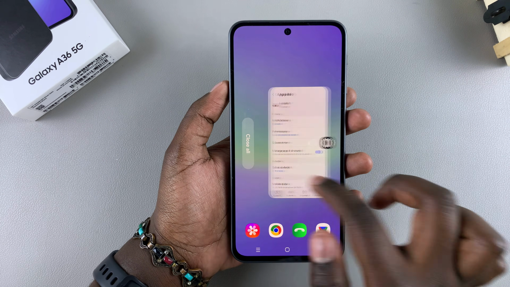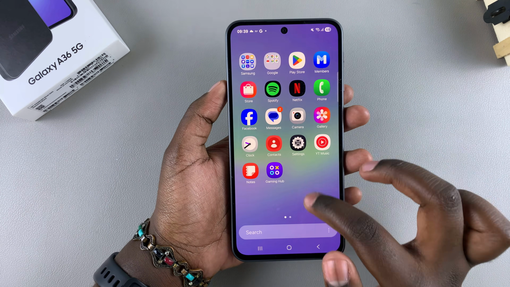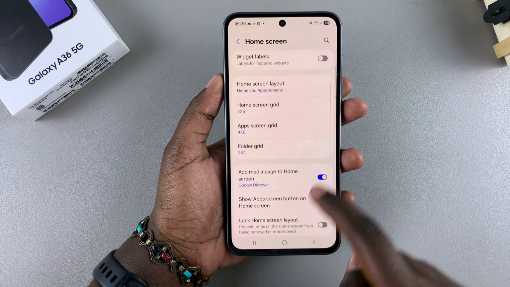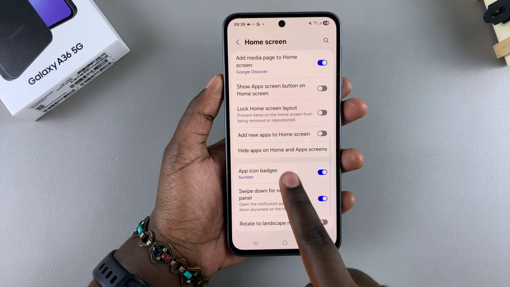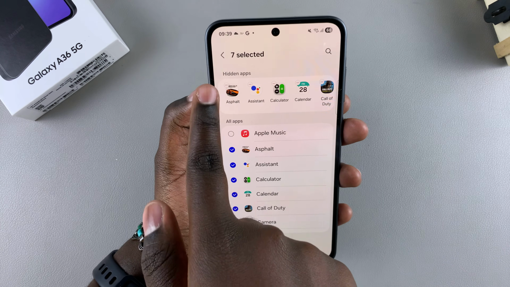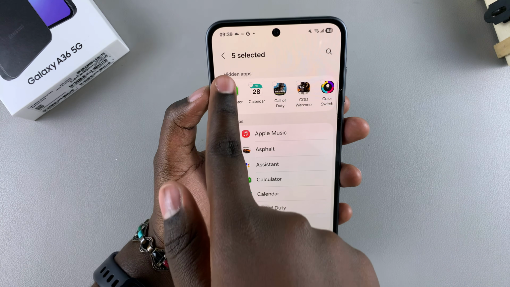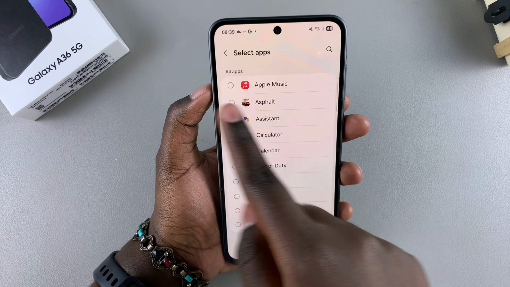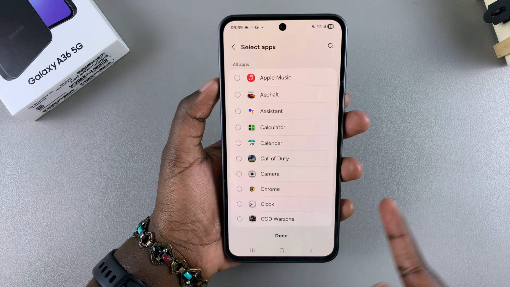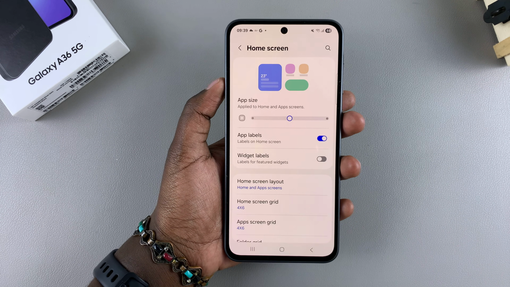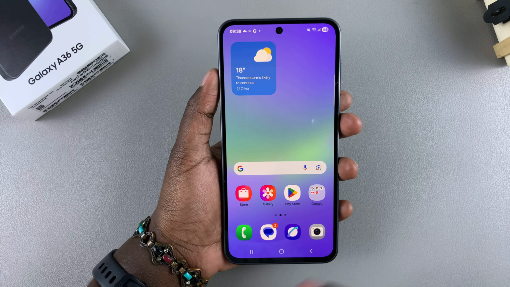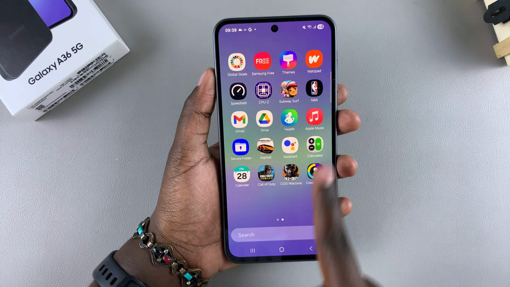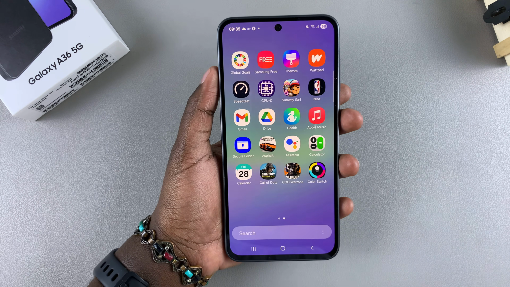In order for you to unhide an app, it's fairly simple. Again, just navigate back to your home screen settings and then look for Hide Apps on Home and App Screens and select it. Then come here and tap on this minus icon next to each of the apps that you had previously selected to be hidden. And then once you've deselected all the apps that you want to unhide, just tap on Done to save and apply the changes. And so now any apps that you had previously hidden on the home screen or in the apps drawer, you'll notice have been restored to the home screen or the apps drawer.